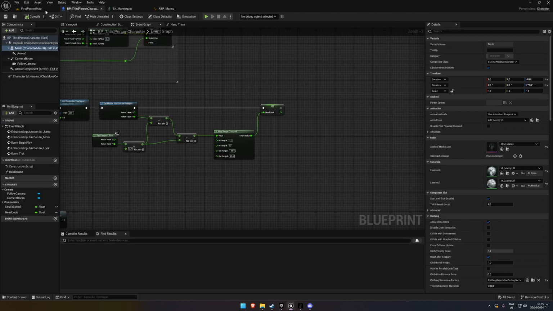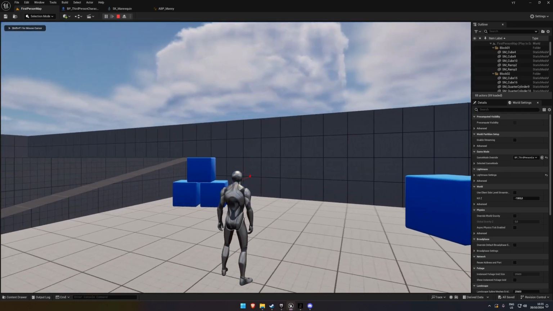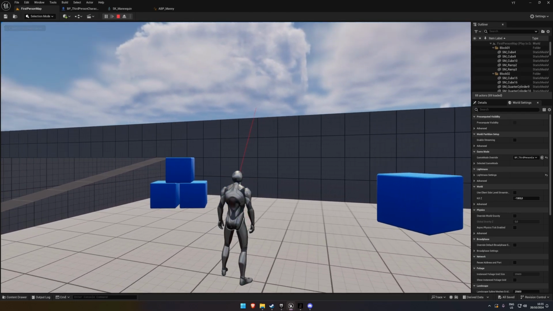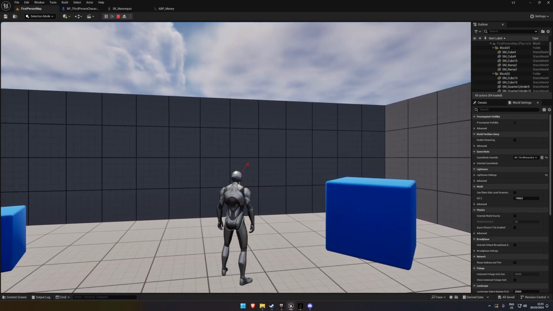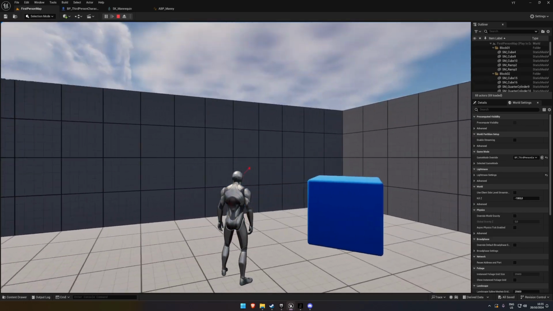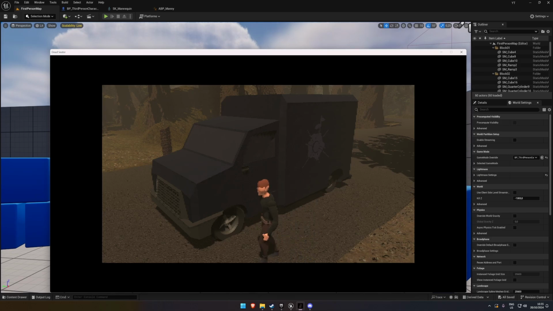And then save. So now if we play, we move our mouse up and down, the head of the character moves up and down, the line trace follows the character's head, so we can look around. So if we go back to the game, we have the strafe, we have the looking up and down.